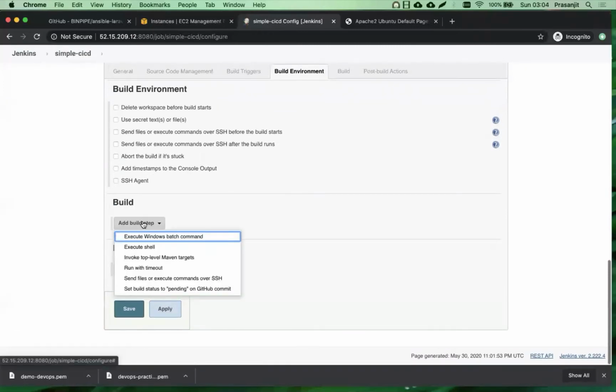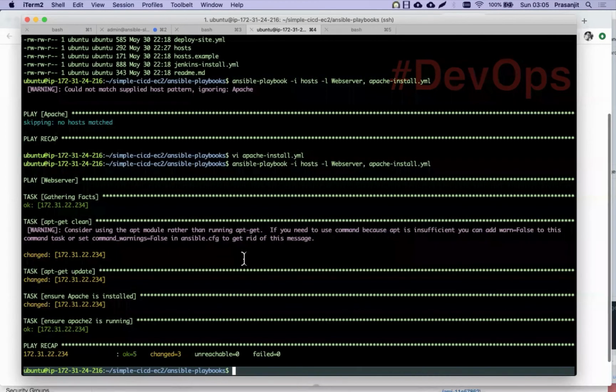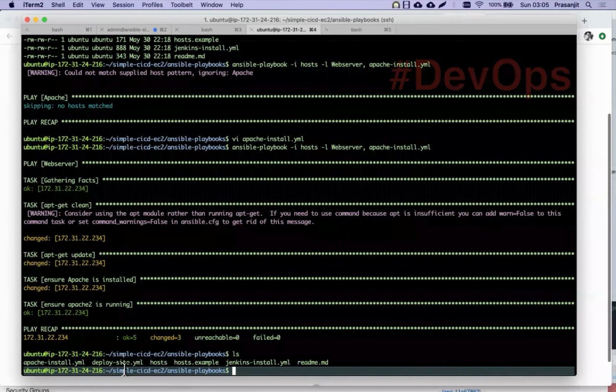So let's add a build step here. Choose execute shell. Now we will do all the steps that are required for Jenkins to do. So the step for this is to run the playbook called deploy site.yaml.